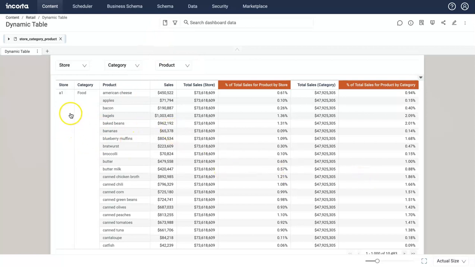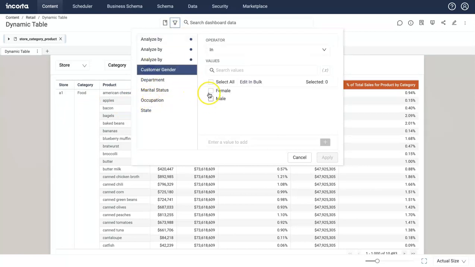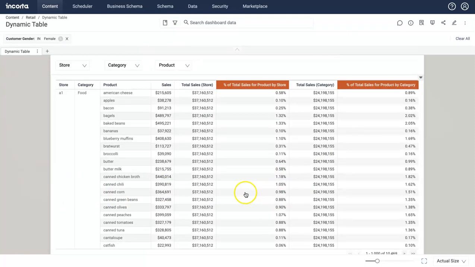Not only this, if I want to see this information for a particular customer gender, let's look at female here. Click on apply. Now this will filter all this data for female. So this is dynamic. Any way you can slice and dice this data and use this dynamic table.